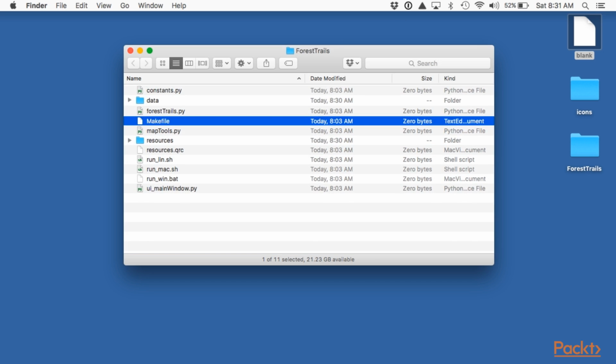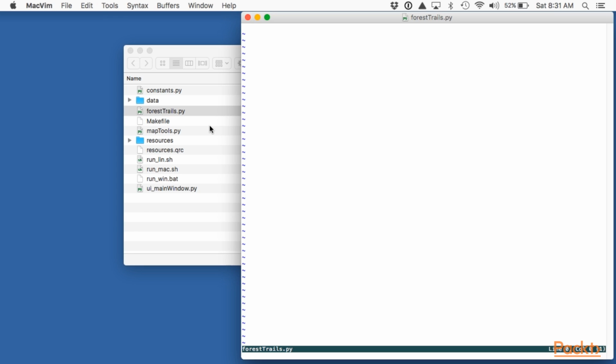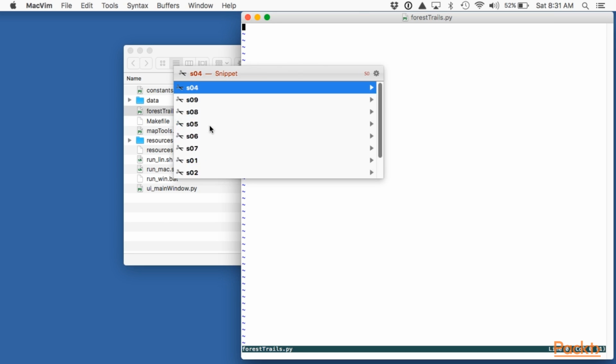Now we've laid out all of the files and directories which make up the source code to the ForestTrails system. So let's start filling some of these in. We'll start with our main program. We're only going to create a minimal placeholder here for now, starting with a few import statements.